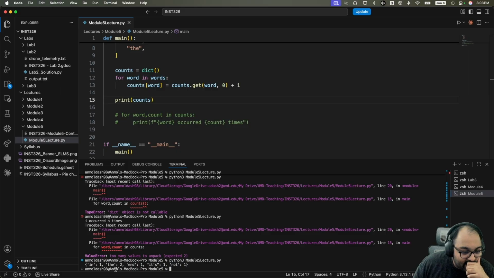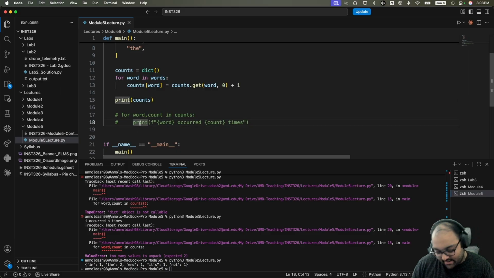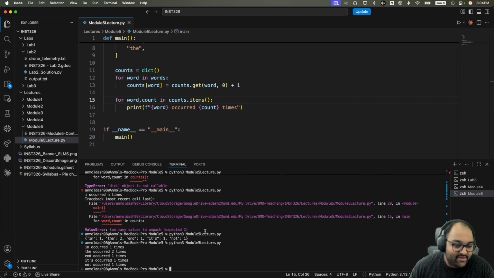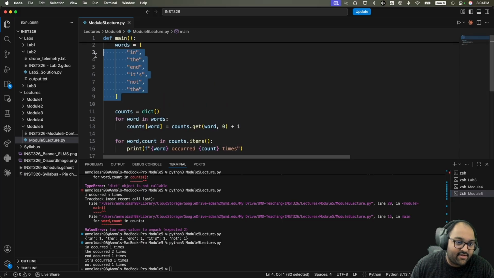Okay, so it says in, 1. Okay, you know what I did? It looks good, but I made a mistake. This should be counts.items, right? And so if we go here, there you go. In occurred 1 time, the occurred 2 times, and so on. You can see the is twice, so you can see it's in 2 places.